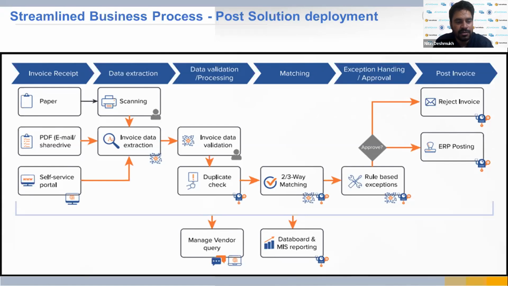And the third way is a self-service portal. We have our supplier portal where a supplier can log in. They will be able to see the purchase order. Also, they can upload their invoice PDF copy using the self-service portal. So here you can see we are receiving the invoices from three different channels.